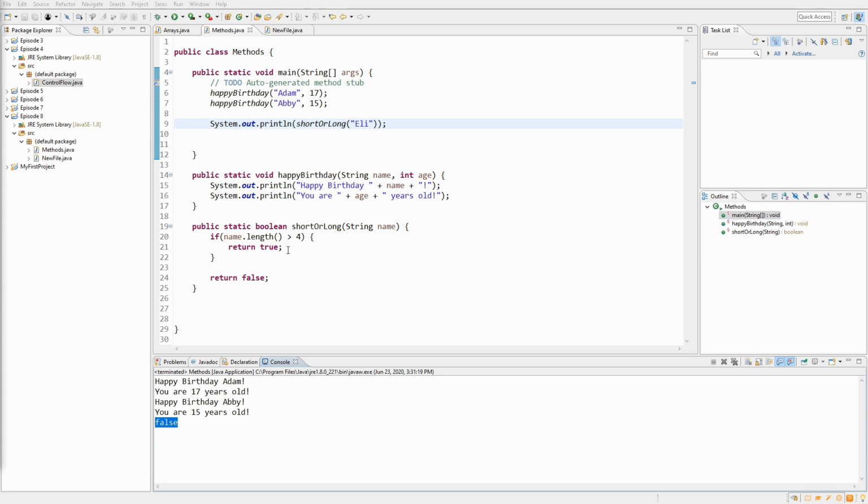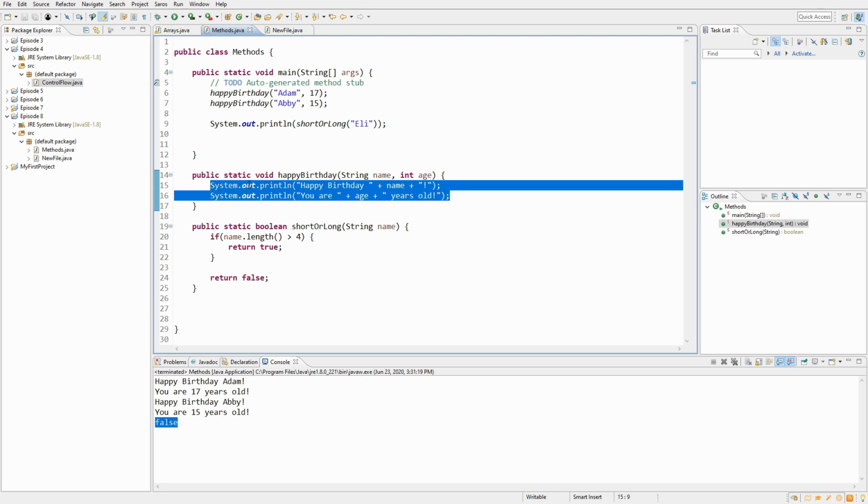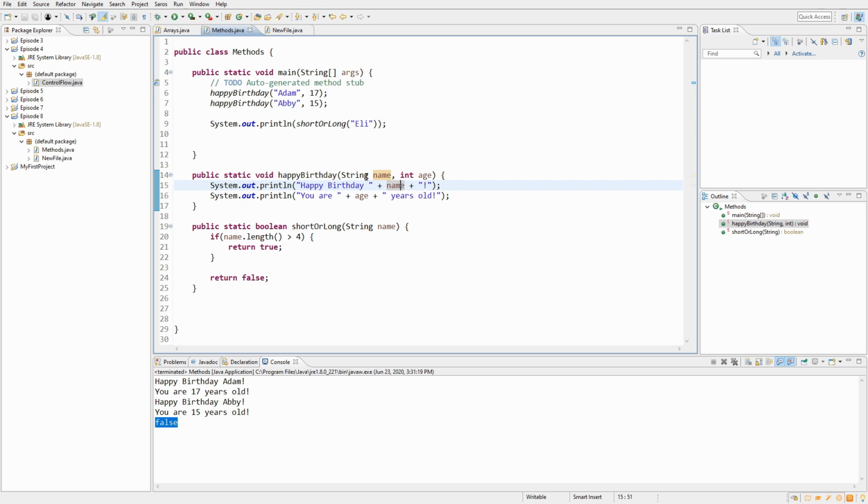So you can do all sorts of stuff with these methods, and I encourage you to play around with them. But just to review, methods are a set of predefined instructions. Like this happy birthday method has two print statements that will print out based on the parameters here. They could have several different types of visibility. You have public methods that are accessible from anywhere within the program. You have protected methods, which are visible only inside the package that it's in, in this case the default package.